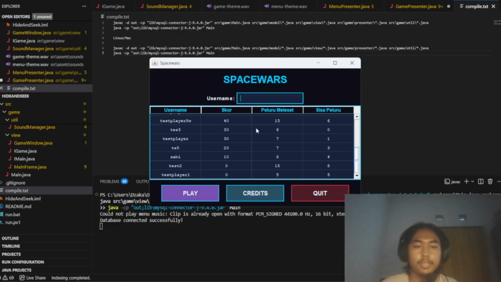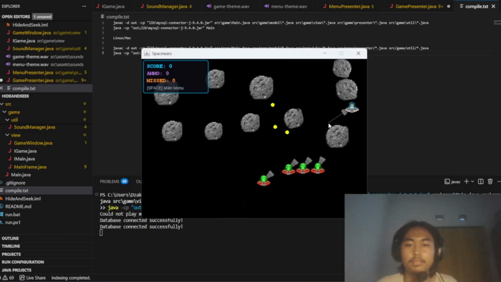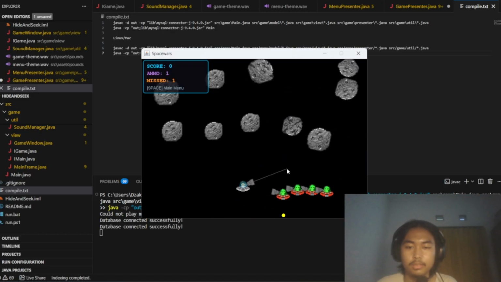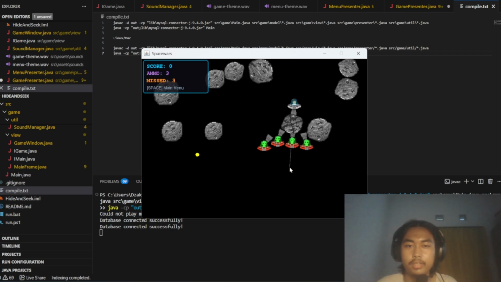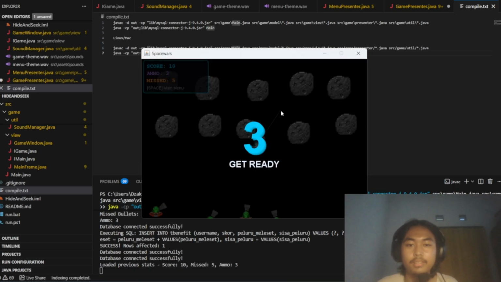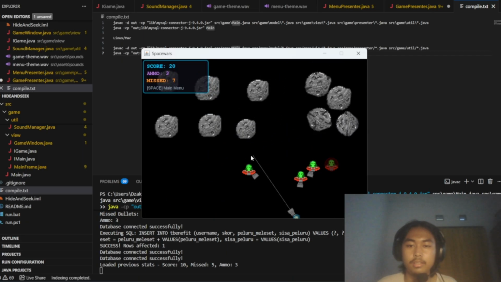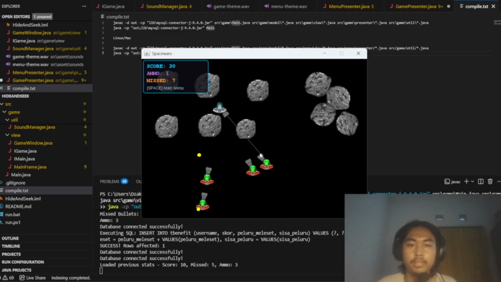Let's just start playing. I'm going to make a new username, testplayer100. Let's play, and you can see there's a little cooldown here, and the alien will shoot you immediately. You can hide behind objects when the ammo misses. Oops, I died. Let's play again with the same username, and here the score from the last session is saved, and you can see the enemy died when we shoot at them.